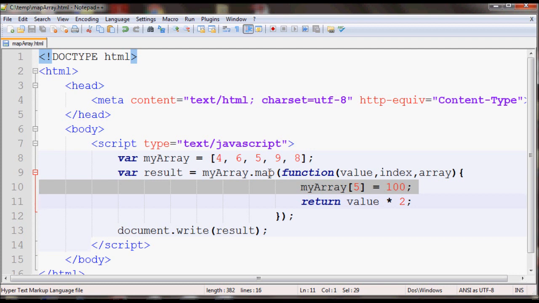So that's pretty much it for using the map method of an array.